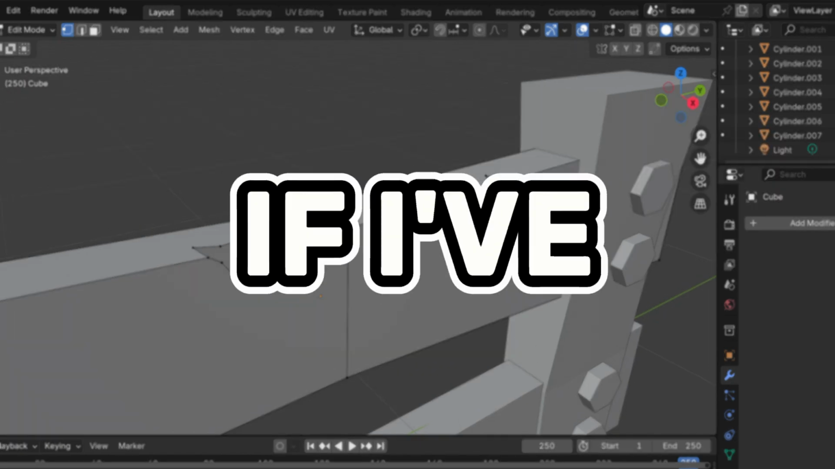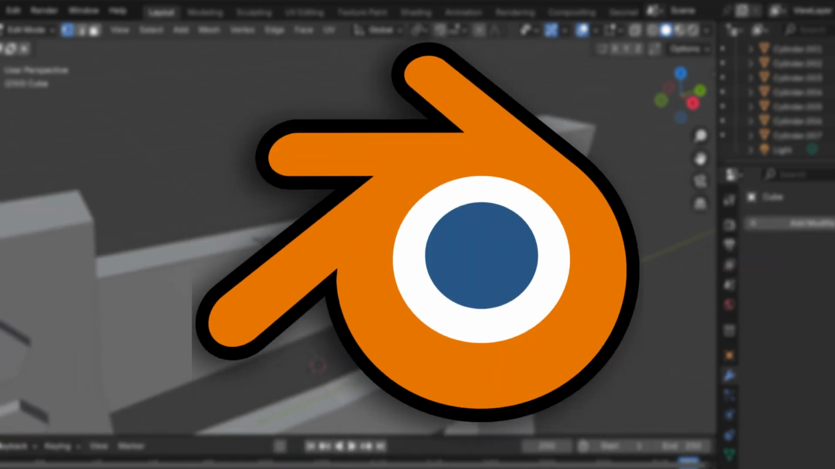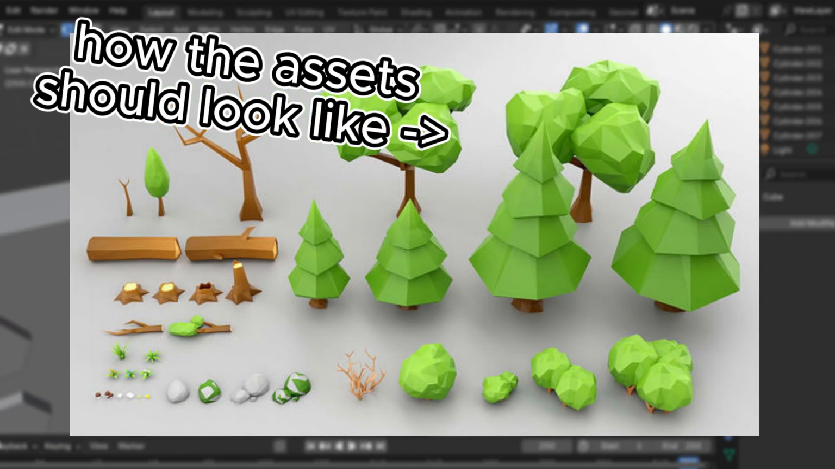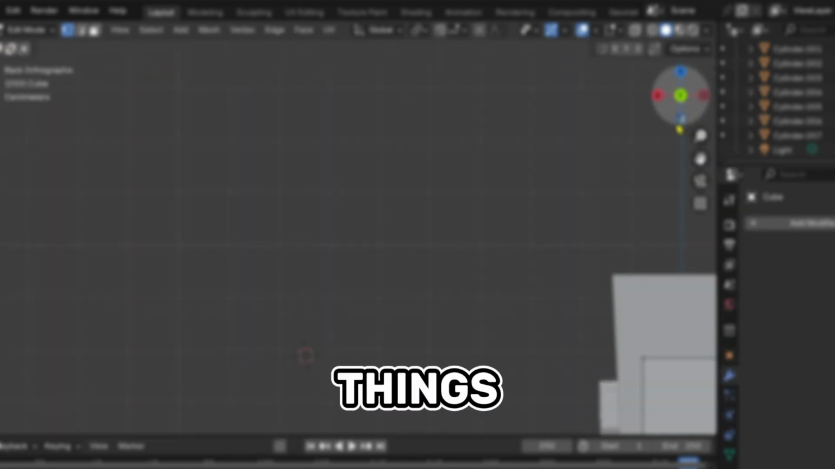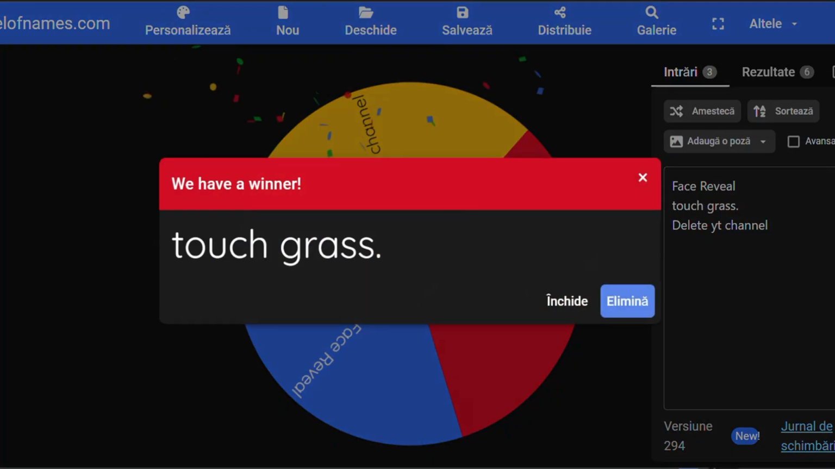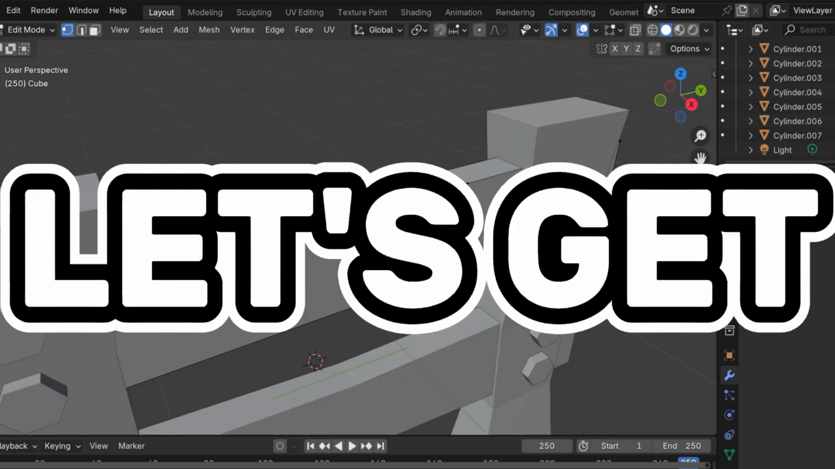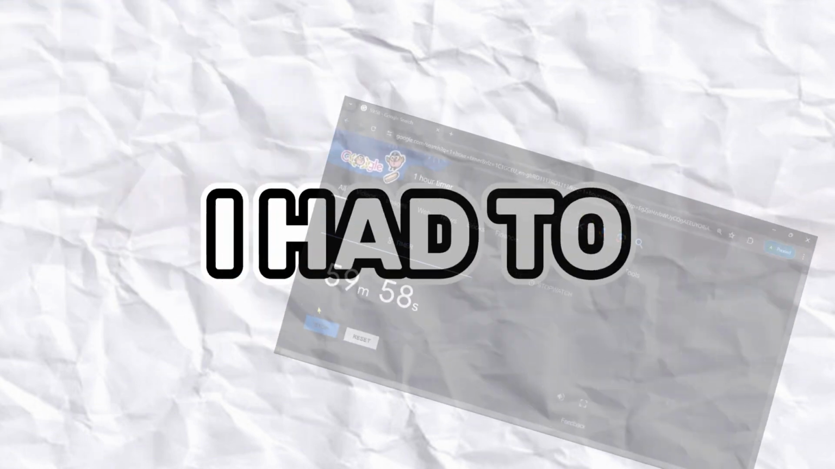But now it's time to see if I've learned some of the basic fundamentals of Blender. This means that I'll have to make a low poly forest using only 3D models I made in Blender in only 1 hour. And if I fail, then I have to do one of those things on the spinning wheel. So let's get started.